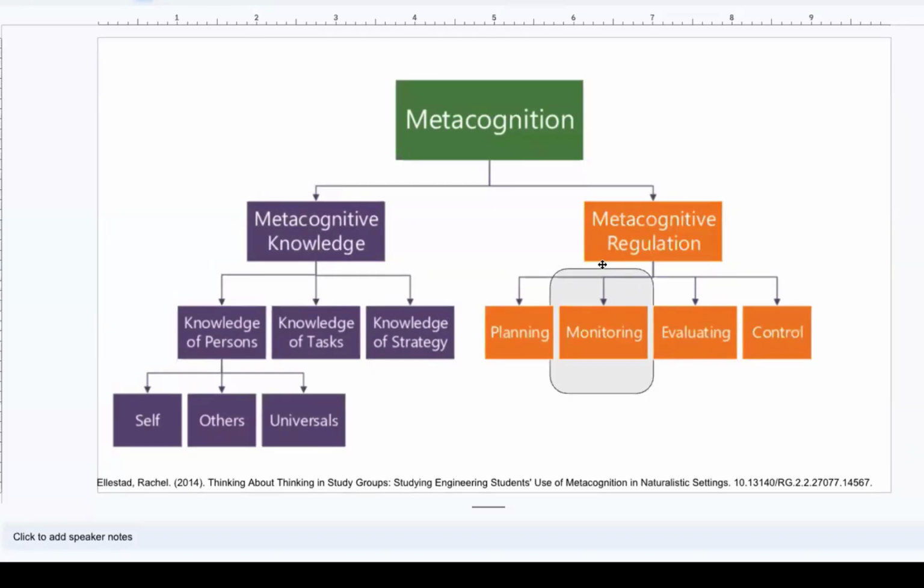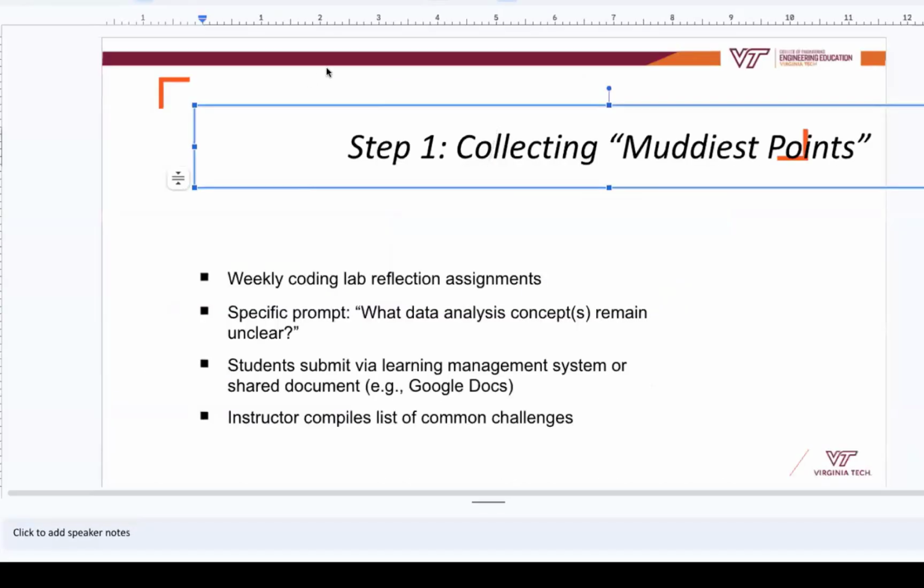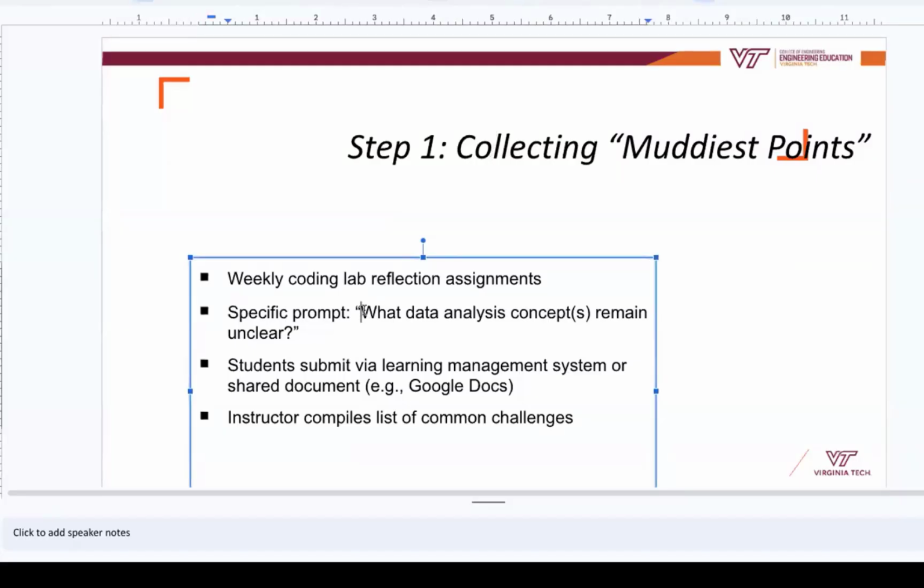And there's metacognitive knowledge and regulation. If you wanted to think about this activity using this taxonomy, what I'm really talking about doing is helping students with their metacognitive regulation and specifically monitoring. So these muddiest points reflections require students to monitor their own thinking about the concepts that we're covering in class, and they will write out these assignments. That's fine. It's usually a very simple question: what data analysis concepts remain unclear? And then they'll submit that, either via Canvas or a Google Doc that they've shared with me, and I'll compile those.